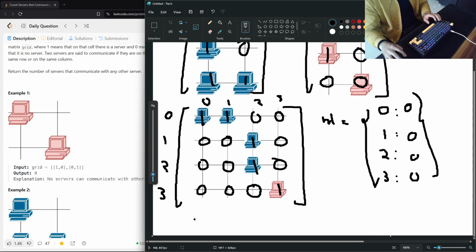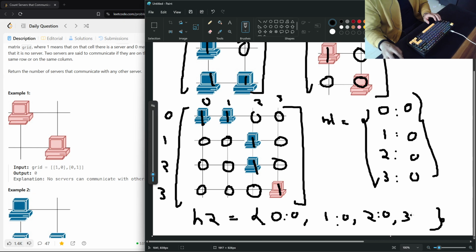Similarly, we're going to create another hash map called hash map 2. This hash map will have all the column values, which are 0, 1, 2, 3, and initially all their values will be set to 0 as well. The column numbers are the keys, and the values as of now are 0 before we do anything. Now what we need to do is iterate this entire matrix.